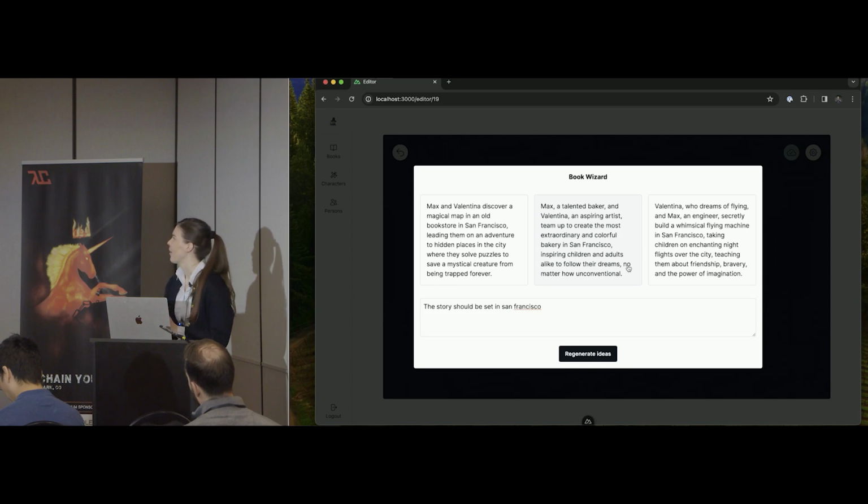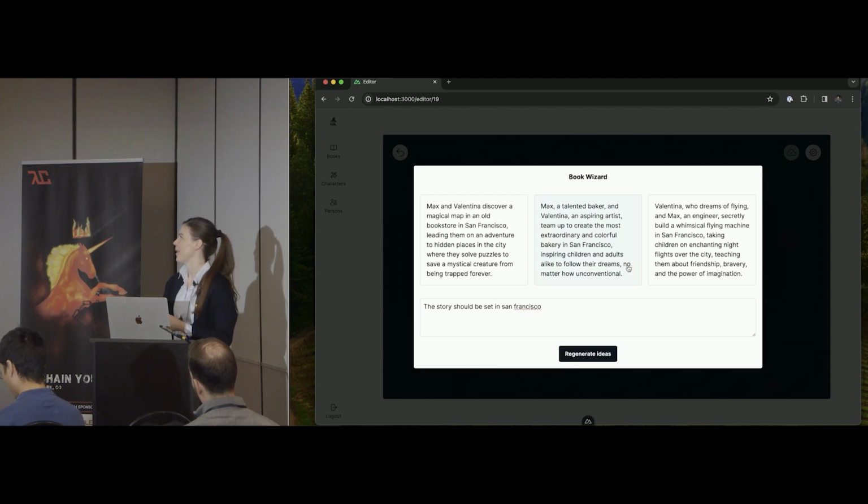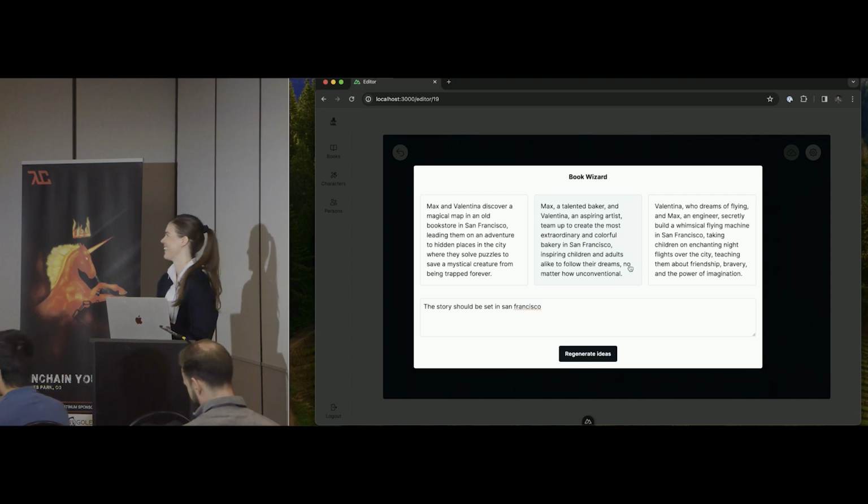And the middle one: Max, a talented baker, and Valentina, an aspiring artist, team up to create the most extraordinary and colorful bakery in San Francisco, inspiring children and adults alike to follow their dreams, no matter how unconventional. We will pick this story. It's a bit dumb, but it's just a demo.